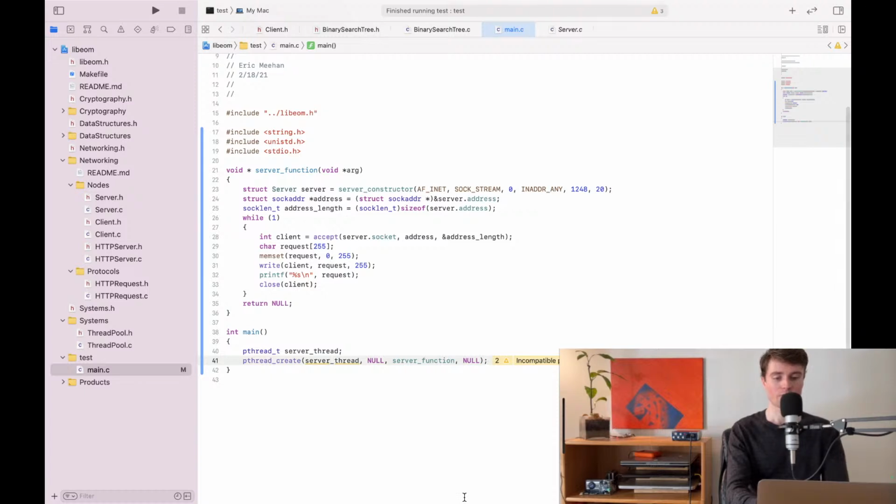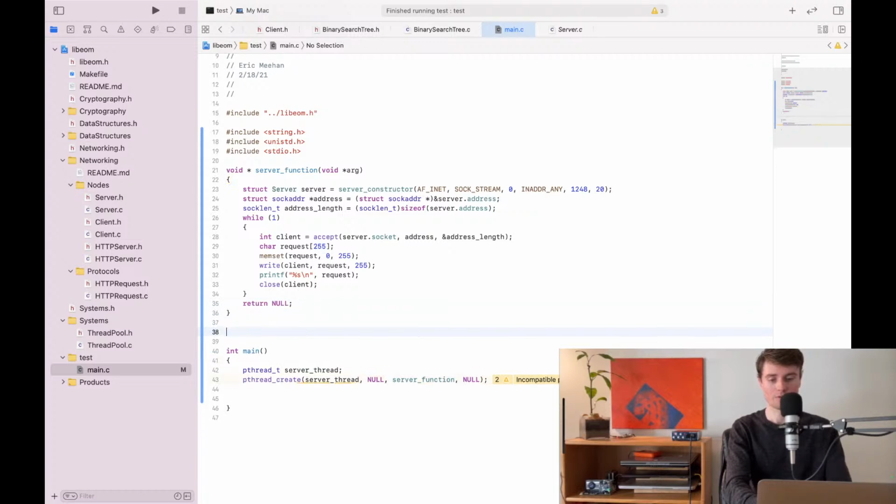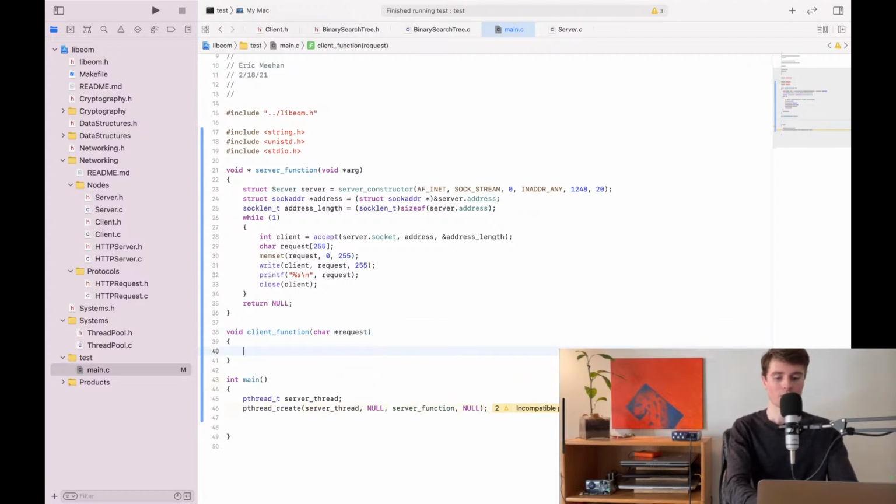And then we are left with the client side of this. So the client is going to need to basically take the user's input and send it to a server as a string. So let's set up a client function. We'll have this one as just a void. It'll return nothing. We'll call this client function. And it will take a character pointer called request as its argument. And what we're going to do is create a client.